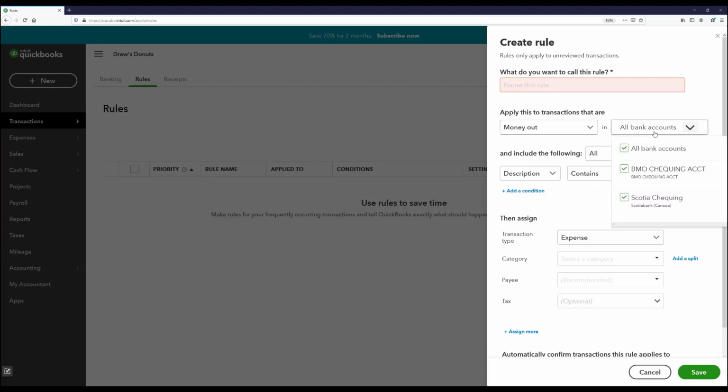The third field on this form is where you'll choose the bank or credit card account to apply the rule to. You can choose all bank accounts if you have similar transactions hitting multiple accounts, or alternatively, you can have the rule apply to a specific bank account. Next, you decide if any or all of the below conditions must be met for the rule to apply. Below are all the conditions you'll set for your rule.